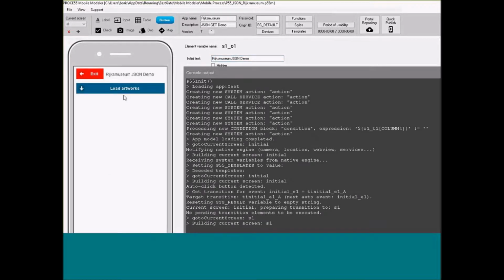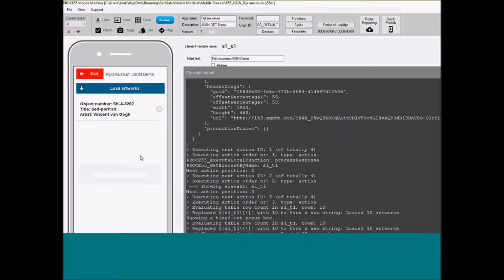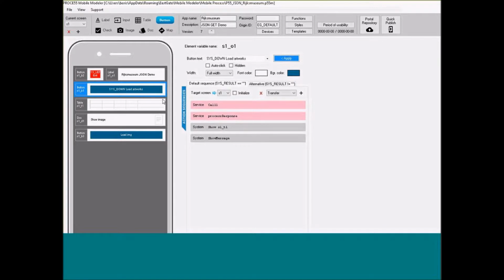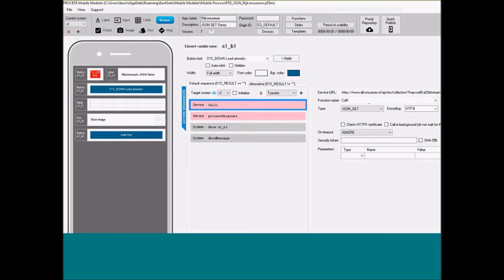When we press this Load Artworks button, we call some service on the internet. Yeah. So when I choose this button at design time, you see there is a sequence of actions that are executed exactly in this order. So we call some web application programming interface here. You see this is the URL of the service.